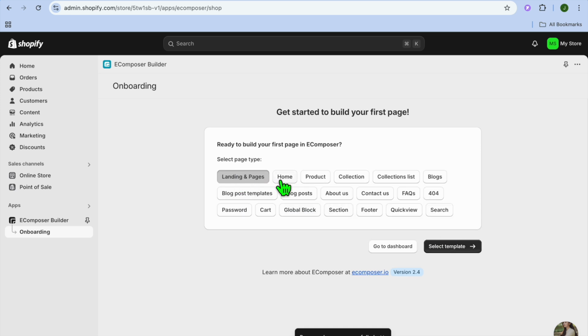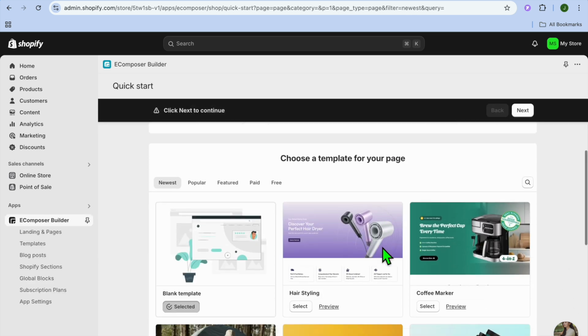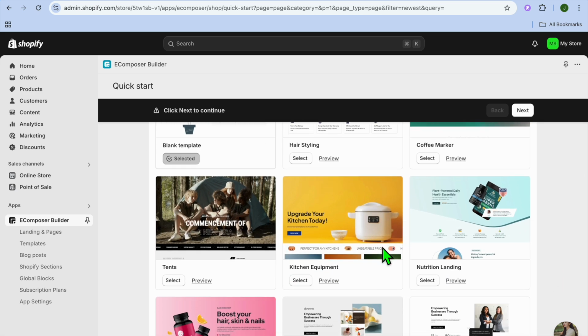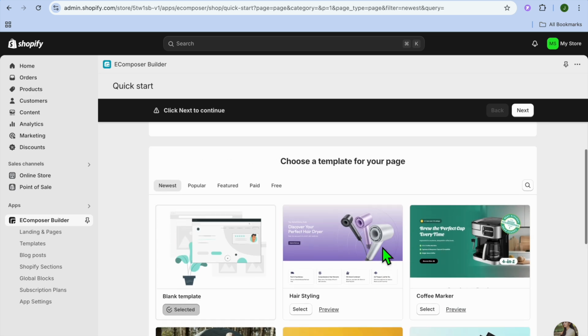After you have done that, you'll tap on next and you can see the different type of pages that you can create, whether it is a landing page, a home page, a product page, collection page, or blog page. You can select any one of these options. Then you'll tap on select template and you can scroll down and there are numerous templates that you can choose from depending on the type of store that you are creating.